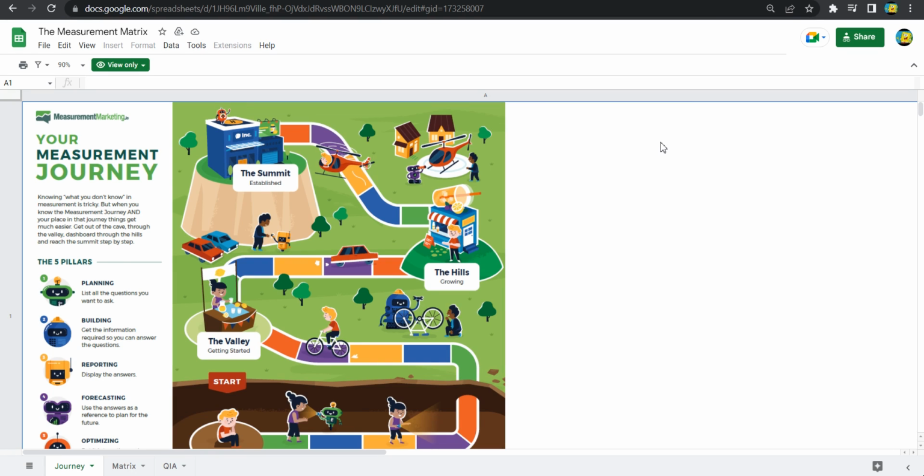So we are in the final section of our video series, and this section is based on the measurement strategy, which is also called the measurement matrix, right? The measurement matrix is a combination of five pillars of the whole measurement journey, and these five pillars are planning, building, reporting, forecasting, and finally optimizing.